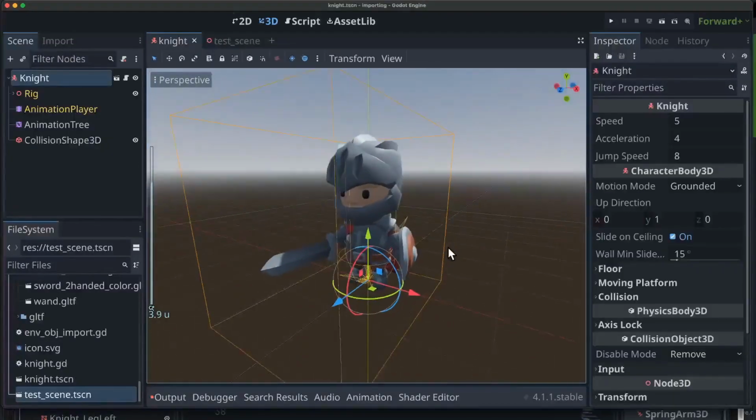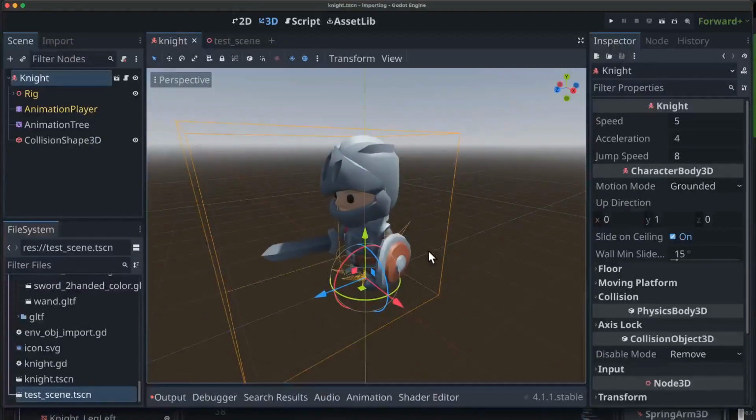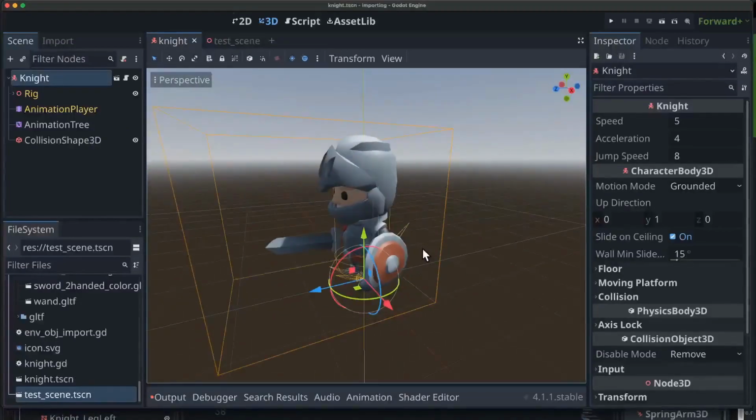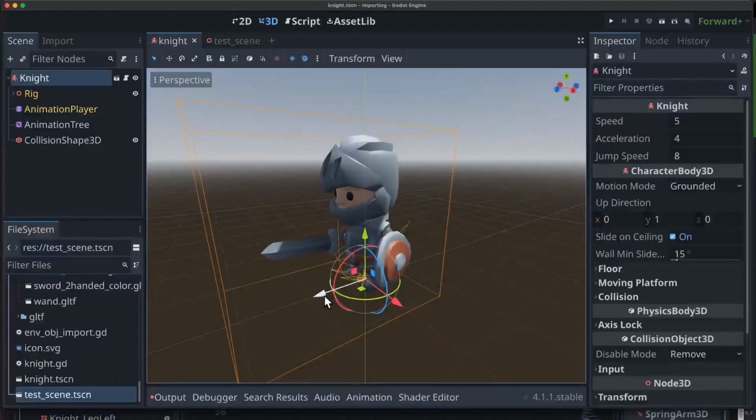Okay, the other thing you might have noticed if you're familiar with Godot's 3D orientation is that forward should be the negative z-axis, and so our character is facing the wrong direction, and everything will be reversed in our code. So we need to flip this guy around. And we're going to do that.